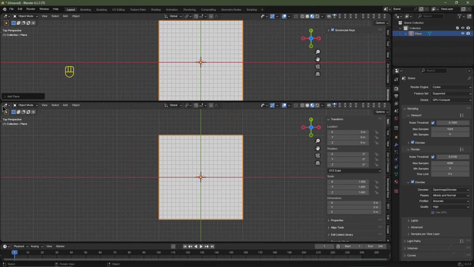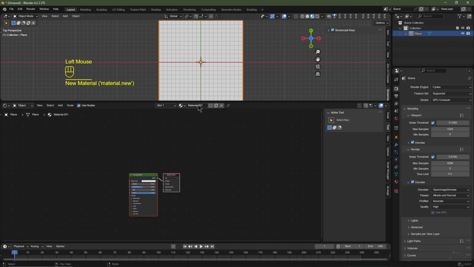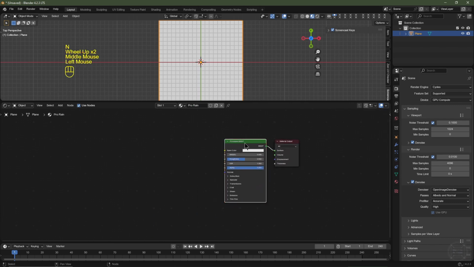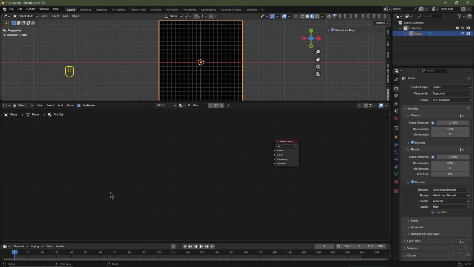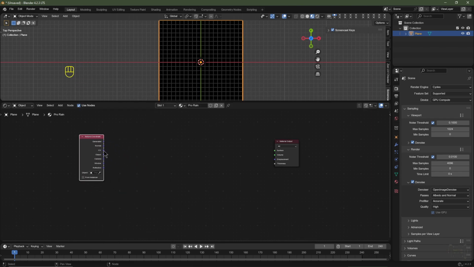I'll change this window from the 3D viewport to shader editor because all the work is going to be done in the shader editor. I'll then click new to add a new material, and we'll call this Pro Rain for procedural rain. I'll just hit N to hide the N panel, delete the Principled BSDF, we don't need that. I'll then hit Shift A, input, and we choose texture coordinates. So for this one, we're going to be using UV coordinates. So you're going to need a UV map for this to work.